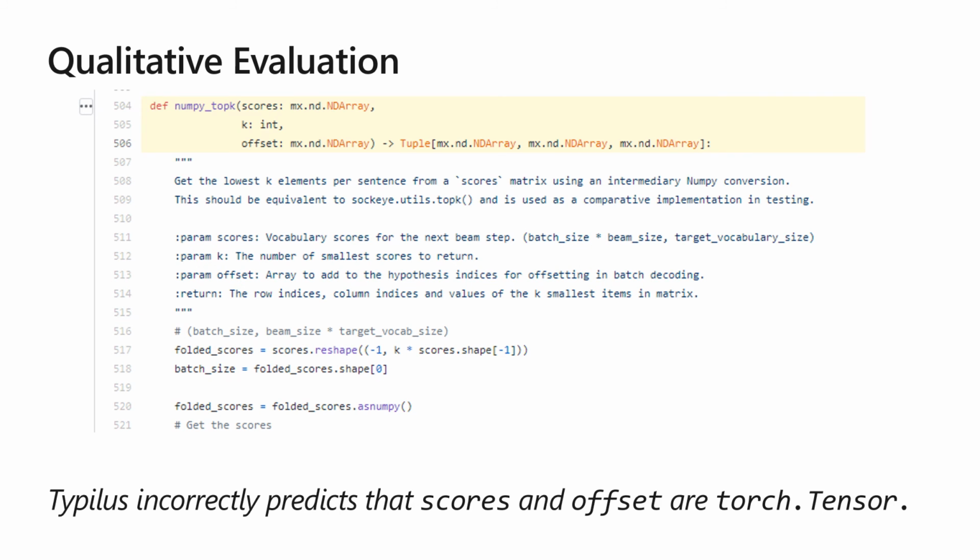Of course, not all type suggestions are correct. Some mistakes have to do with the deeply structured nature of types, or with the partial context. Here, we highlight one interesting case. Typilus suggests for the parameters scores and offset the type torch.tensor, but the ground truth annotation is different. Interestingly, torch.tensor and mx.nd.ndarray are classes representing n-dimensional arrays, but in two different deep learning libraries. This suggests that conceptually, Typilus represents such arrays in a close-by location in the type space, capturing some semantic similarity between those two classes.